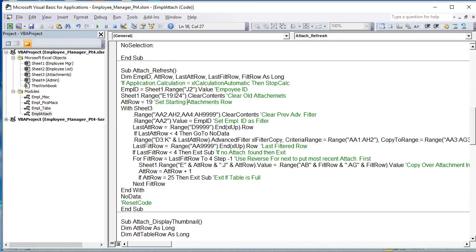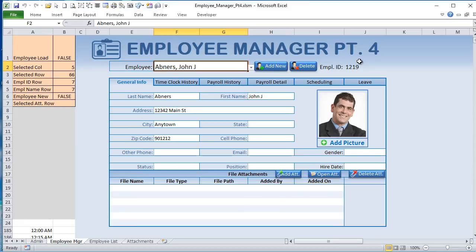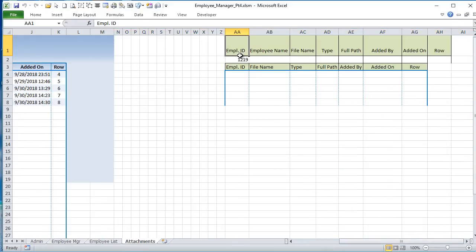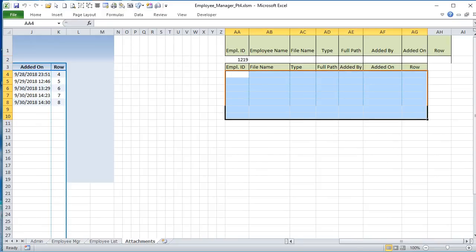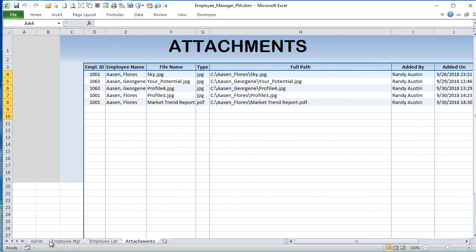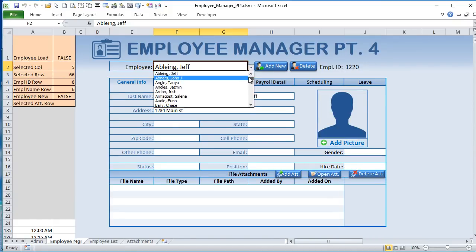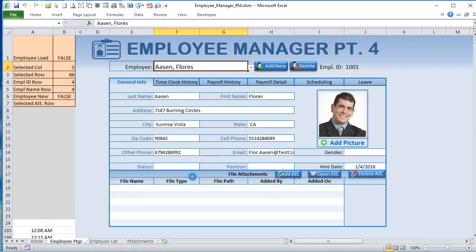And basically what I want to do in this macro is I want to take this employee ID and I want to run, and this one doesn't have any, I want to put it right here in our advanced filter. Then if there's any attachments, I want them to show up here. Let's select an employee that has attachments so we can go over that. And I think our first employee does, so we can go here and select that employee. Not that one, this one here. All right, so we've got attachments.